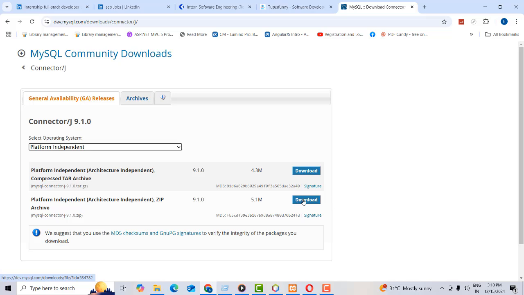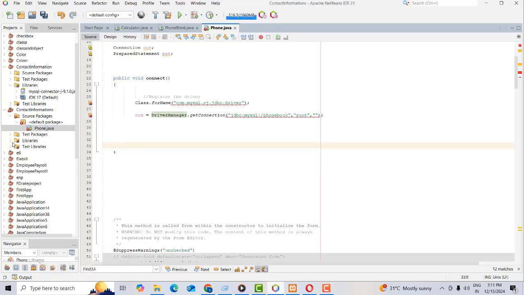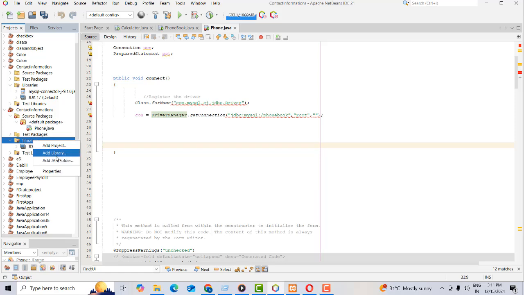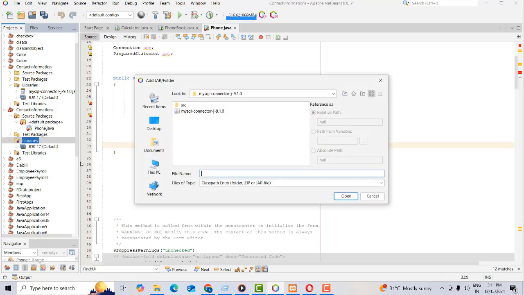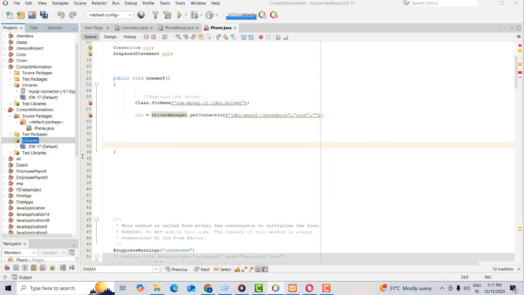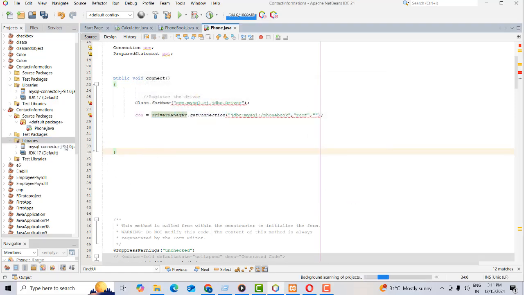You have to unzip it. Just right click and unzip. It comes as a normal folder. So now after that you have to go to the libraries folder. I'm going to click on the libraries package of the project, and add jar folder. You have to browse and upload it over here. Okay, so I already did it. Then it will be added to your project.